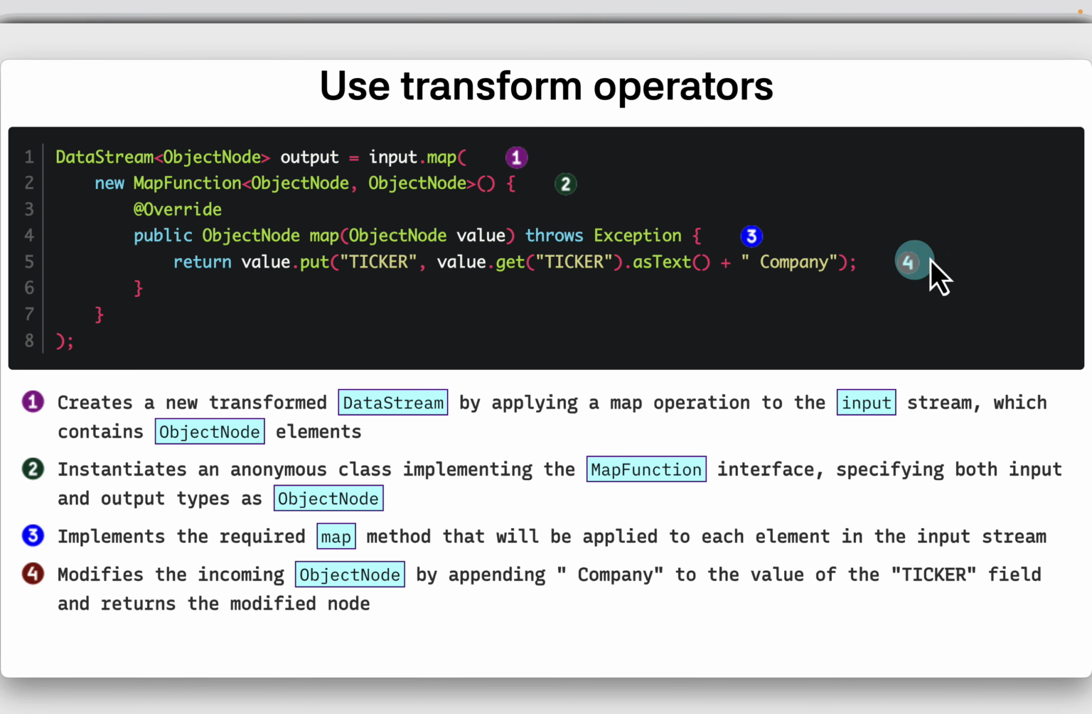And lastly, this is an important one. This modifies the incoming ObjectNode by appending " company", so there is a space and the word company, to the value of the ticker. This is a stock ticker field, and it returns the modified node. This is a simple example, but it illustrates how to use the transform operator.